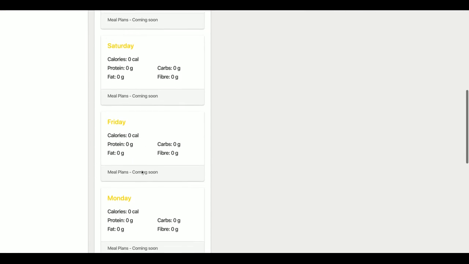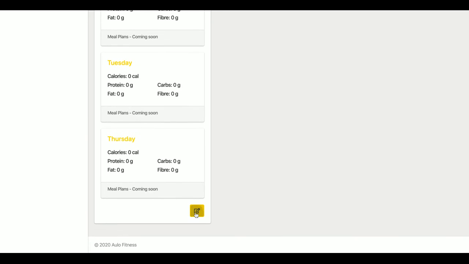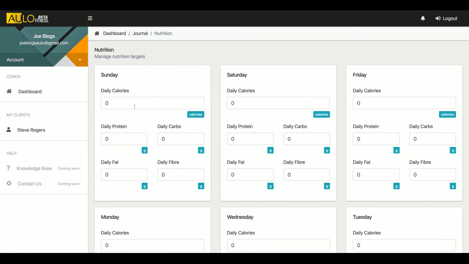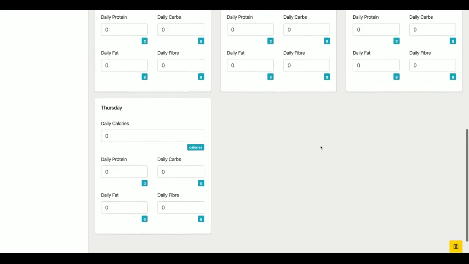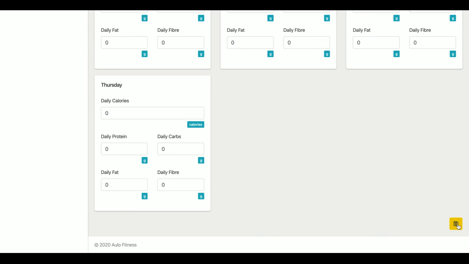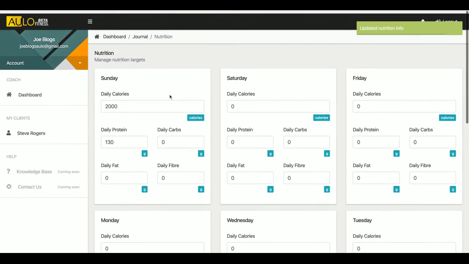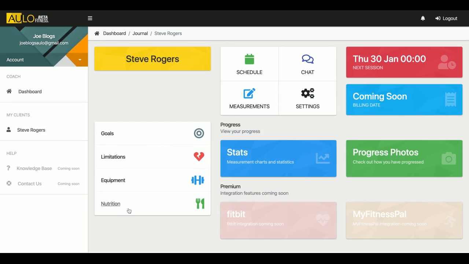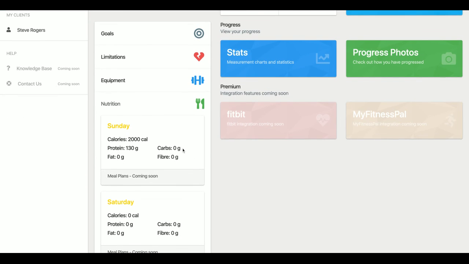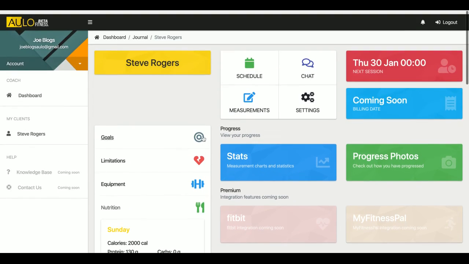And then lastly, nutrition. So nutrition is a wee bit more detailed. We'll go in here, and you can enter how many calories you want them to have on a Sunday. You might change the calories or the protein intake depending on training days, things like that. So you can go through this and edit however you like, and then that will come through to your client and they can edit it. So when you're happy with that, just save, go back to journal, and you'll see that updates on there. Client will get the exact same view of that.